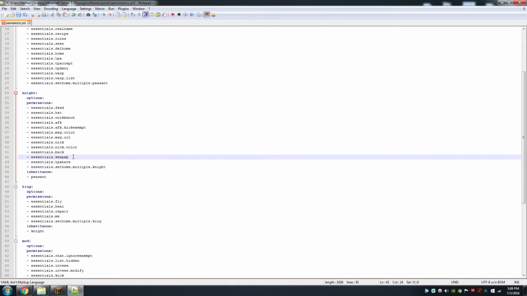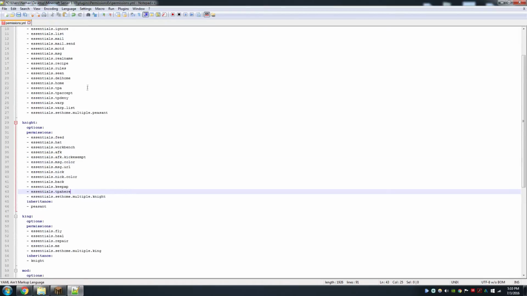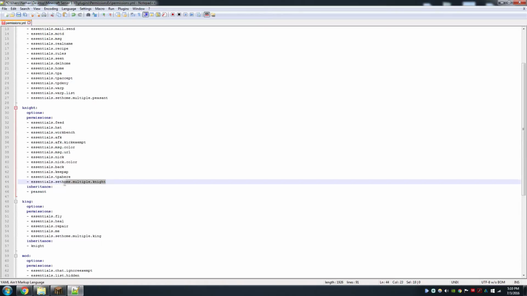The next permission I have here is essentials.keepxp, which basically just on death you will keep your EXP. And we also have TPA here, so that's just a little add-on to the teleporting permissions. You have the normal teleport request, but you can also request that person to teleport to you rather than you to them. And of course the set home multiple for knight.